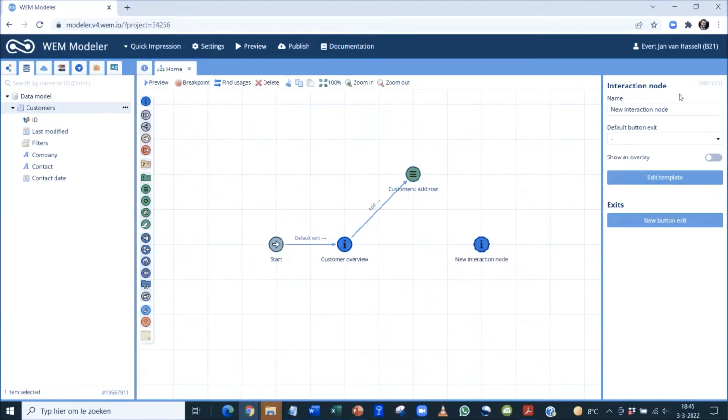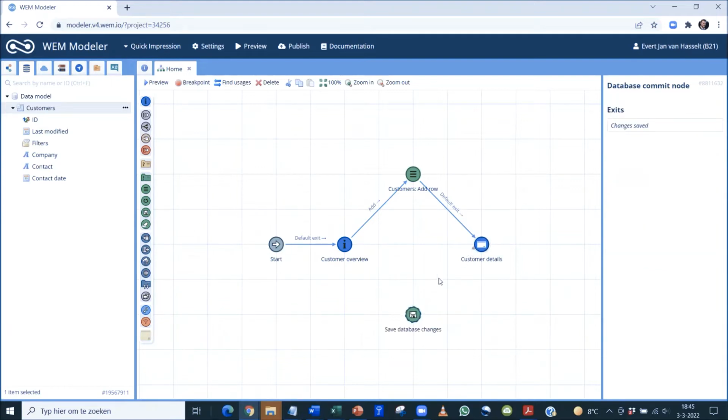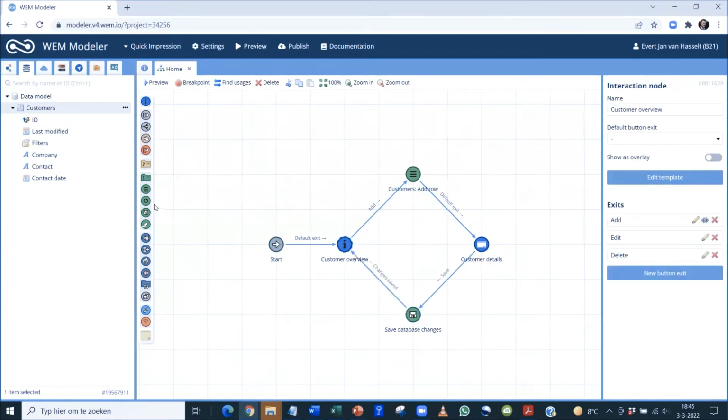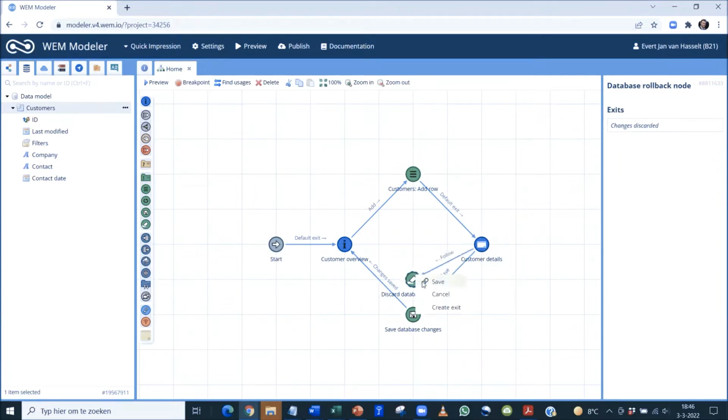Then, we add another screen so that we can enter the details for the new customer. We make it a pop-up window. This screen needs 2 exits: save and cancel. To save the new customer we added inside our database, we use a Save Database Changes node. For canceling any added customer information, we add a Discard Database Changes node and connect the cancel exit to this node. This will undo the previous actions.